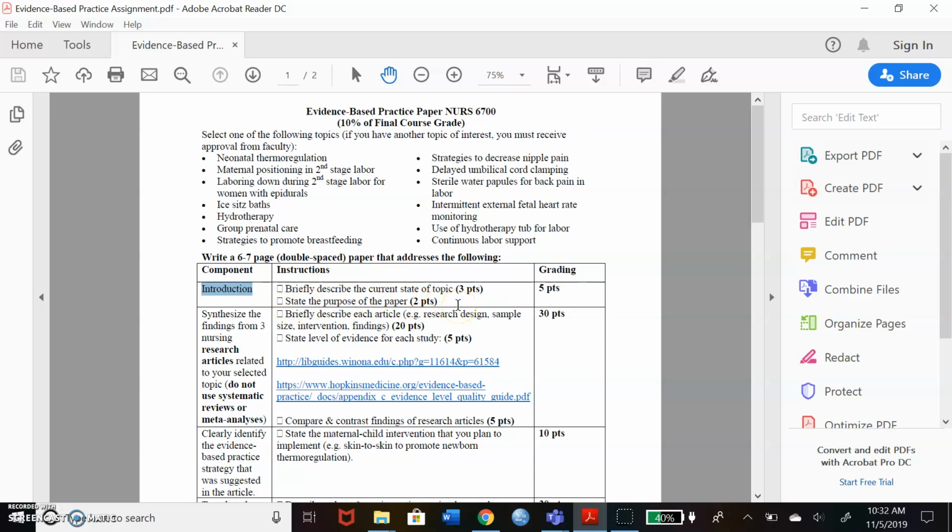So the purpose of your paper is to look at the literature and examine 3 articles on the use of sitz baths to decrease perineal pain, or something like that. So you want to give a brief overview of the topic. You may want to define what your evidence base is, like, what is group prenatal care? You want to do that in the intro.